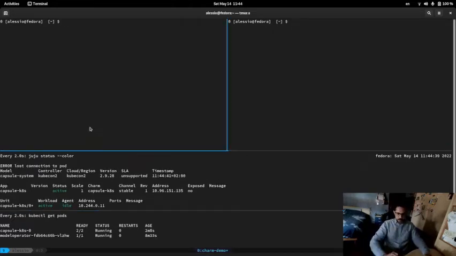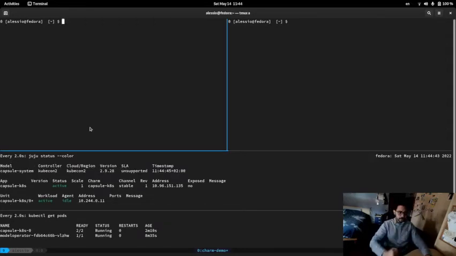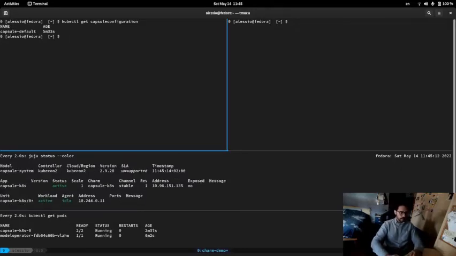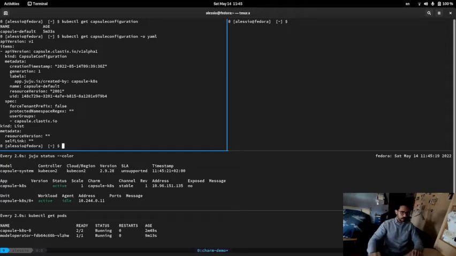So before continuing, we can check if the custom resource definition for Capsule has been deployed. So let's check the Capsule configurations. So kubectl get capsuleconfiguration. Okay, so the capsule configuration has been deployed. We can take a deep look here.